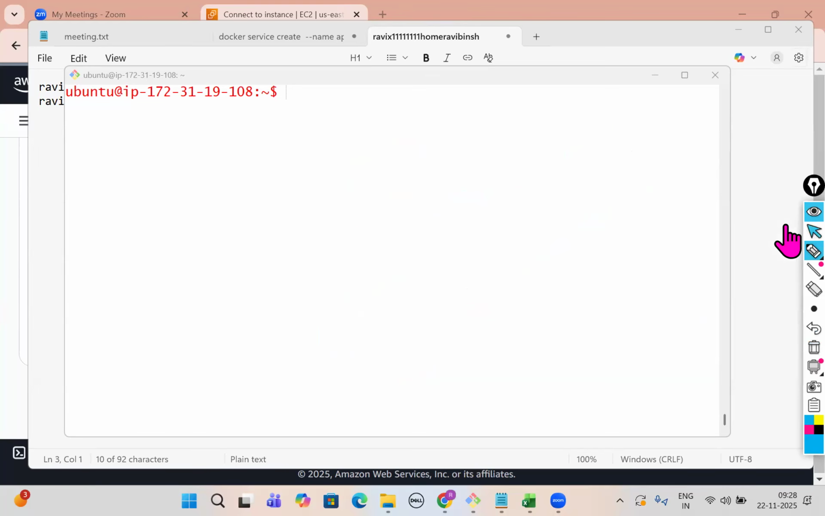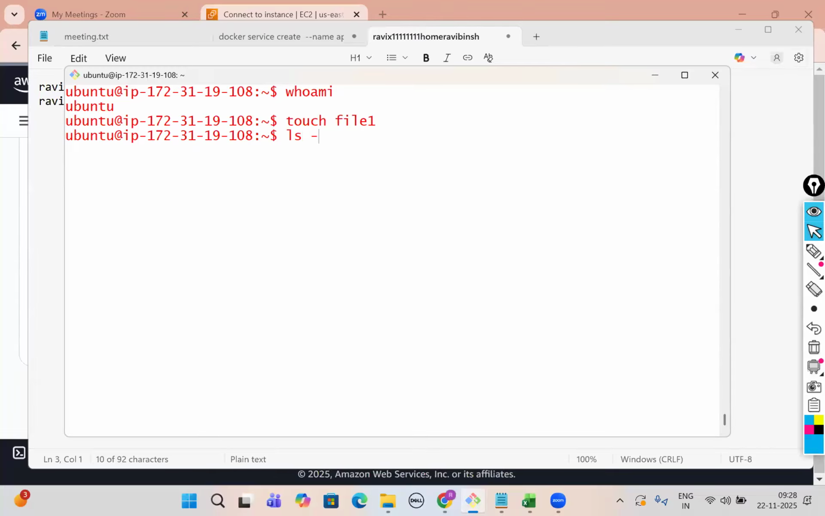Okay, let's see that practically. Currently you are logged in as which user? Ubuntu. If I create a file now, the owner of the file will be Ubuntu, and the group owner also will be Ubuntu. Let's create a file, touch file1. When I do that and run ls -l, see this. This is the owner of the file. This is the group owner of the file. Owner is Ubuntu, group owner also is Ubuntu. The owner has read and write permissions. The group has the same, and others have only read permissions.